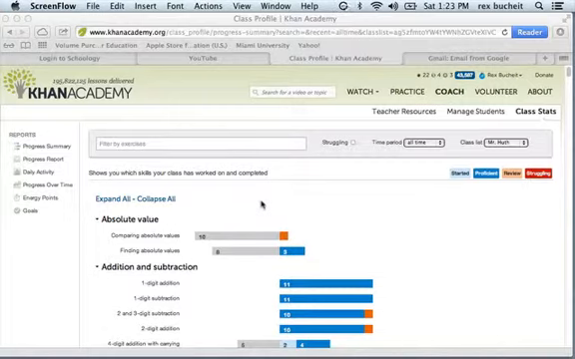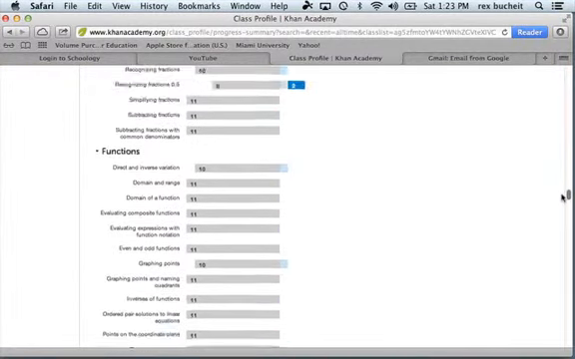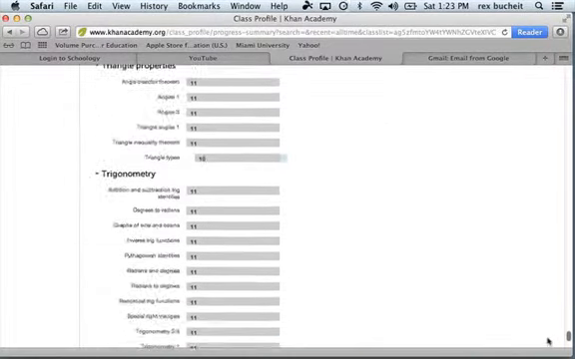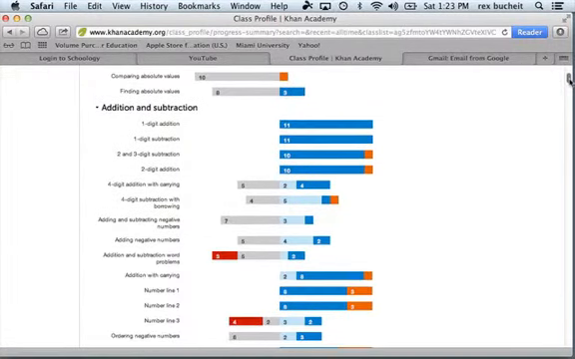This shows you where students are within each strand of Khan and within each sub-strand of Khan. The page is arranged alphabetically by skill or strand. So it goes from absolute value all the way down to vectors. And you see most of my students aren't in many of the skills yet. But when I look at it, I get some information.